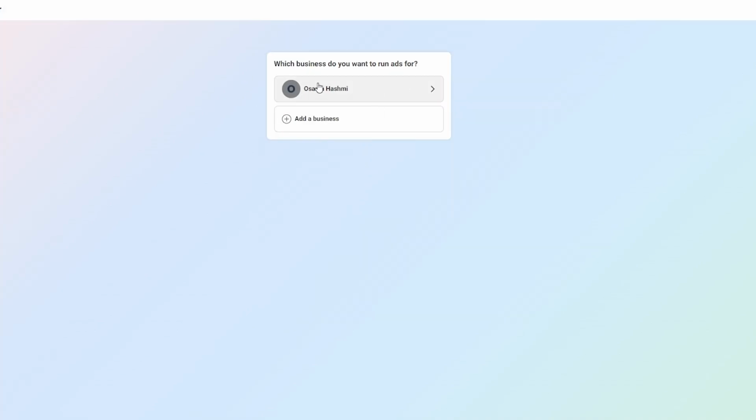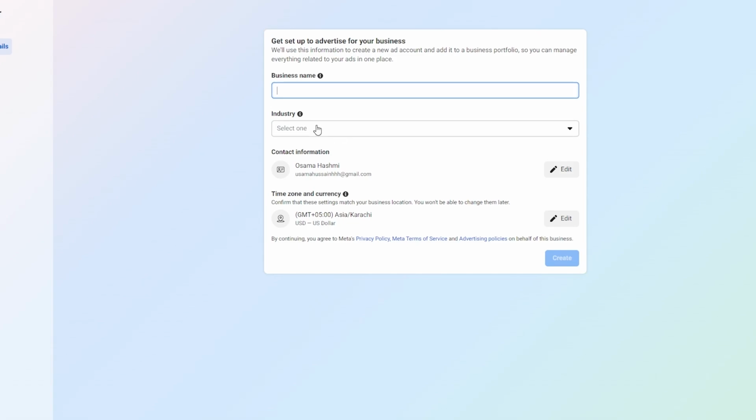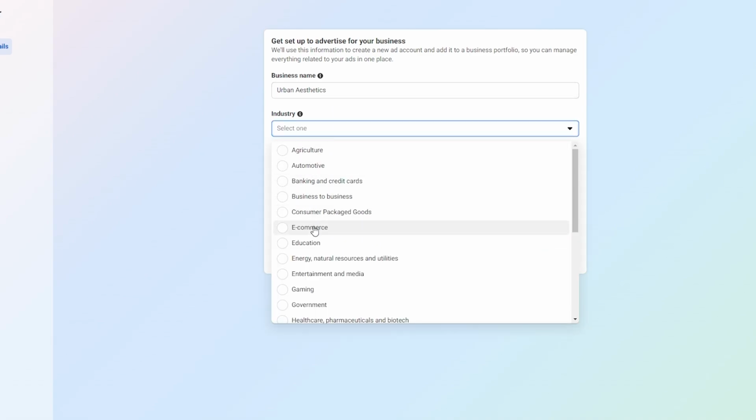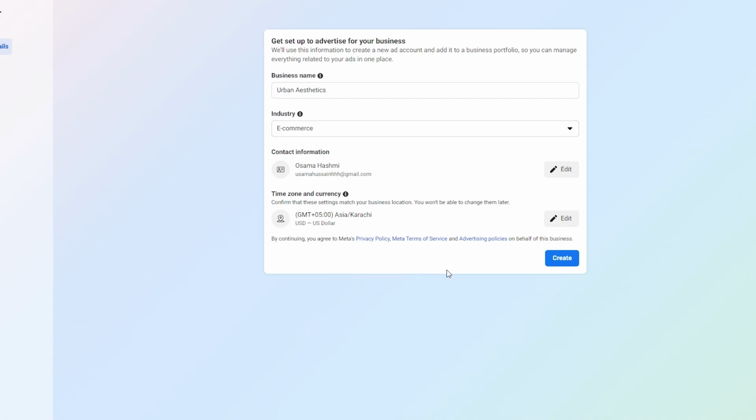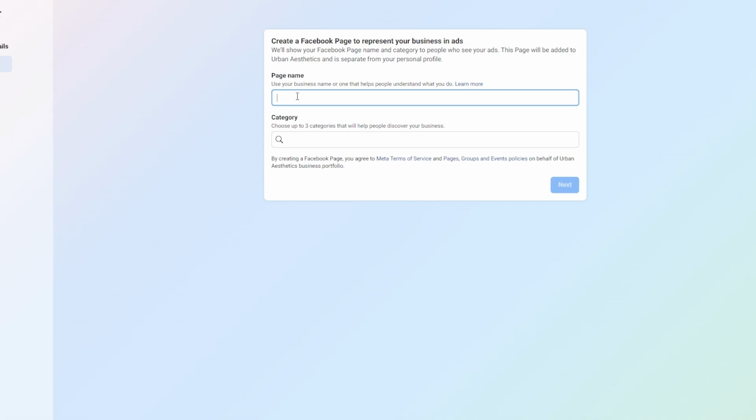You can go back and create your own business, or add a new business right here. Add a business name and select the industry it works in. Let's say this is the business name, and now we're going to select the industry, and it is in the e-commerce industry. Select the time zone and everything and you should be good to go. Click on create. Now all you have to do is add a page name.